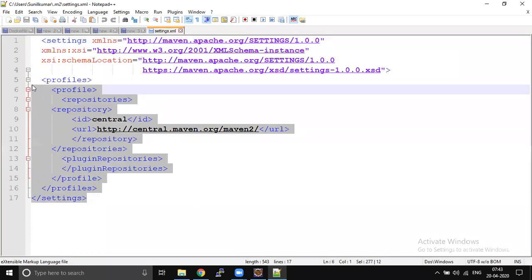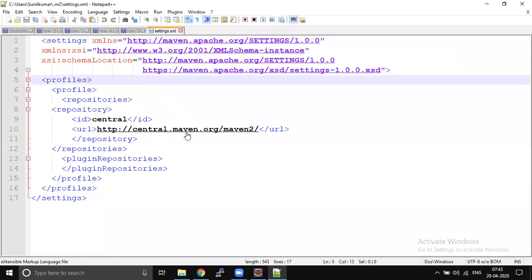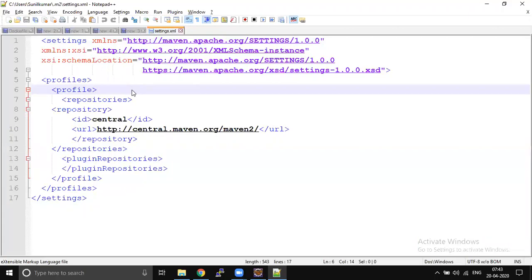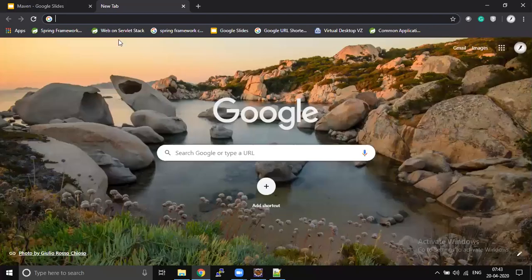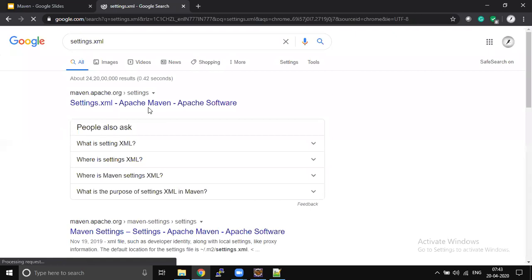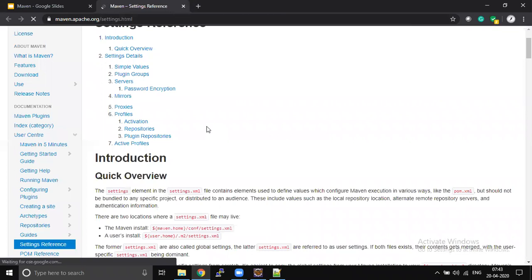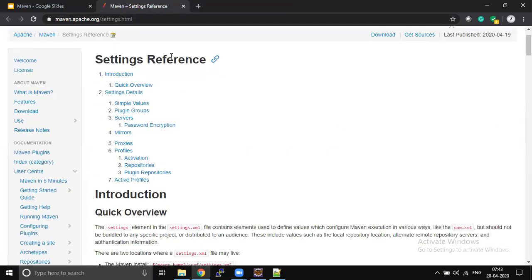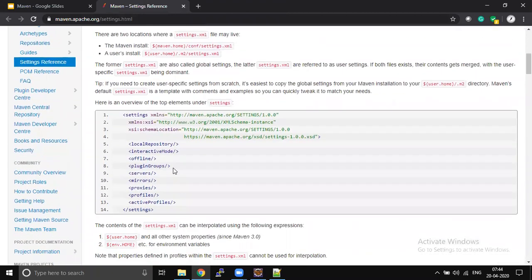So this is how the default settings.xml file looks. I don't have much information, so let's go to Google and open settings.xml. Go to the Apache site. So these are all the things we can do with the settings.xml. Here is the place where you can change your local repository.